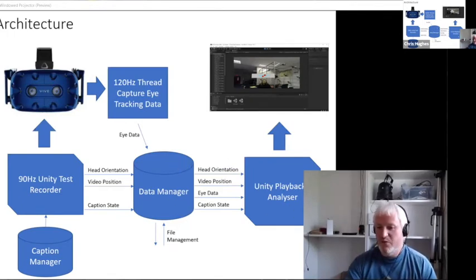And then, as I say, we have a completely separate playback unit where we analyze the data later. We can take the data back out of the data manager. That's the head orientation, video position, eye data, and the caption state. And we can completely play it back. At the same time, we can generate any files that we want that need to be passed down the chain to the people that are going to actually analyze this data.